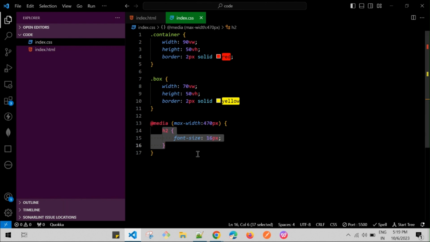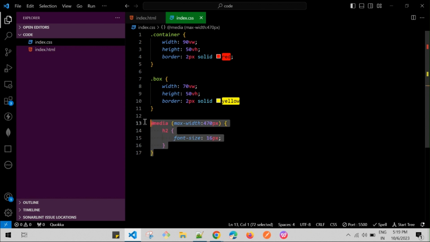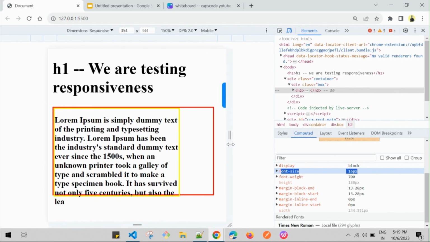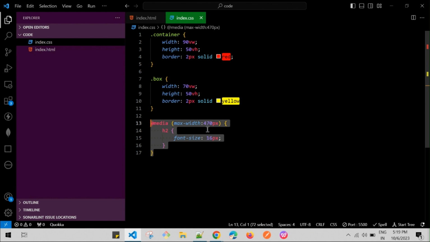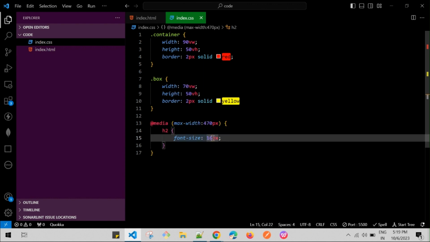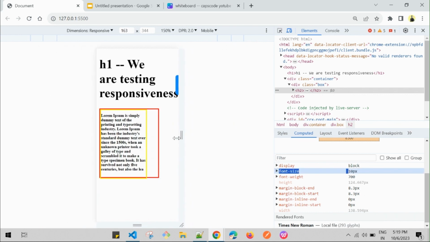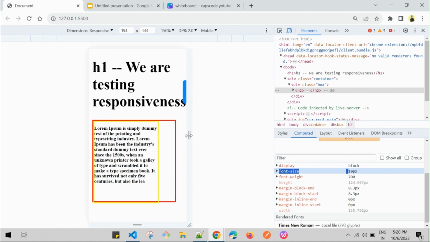So based on this media query, you can make the font size smaller, and likewise you can add some extra breakpoint, or you can reduce the font size to, let's say, 10, so that it will work. So this is a traditional way. Now you can see that it's not coming outside of this box. So this is a traditional way of doing things.